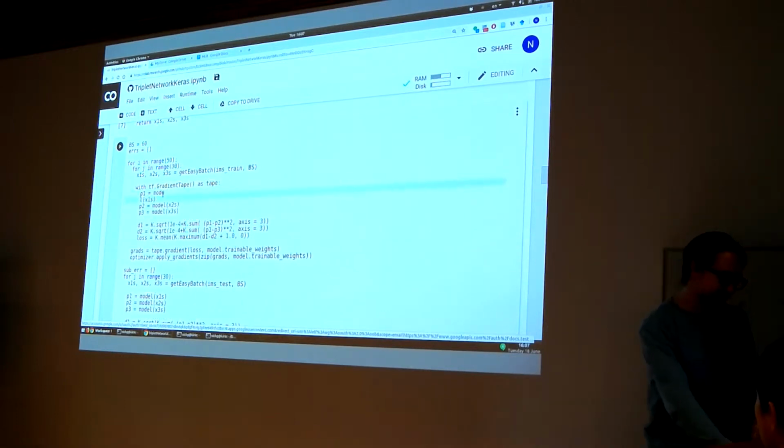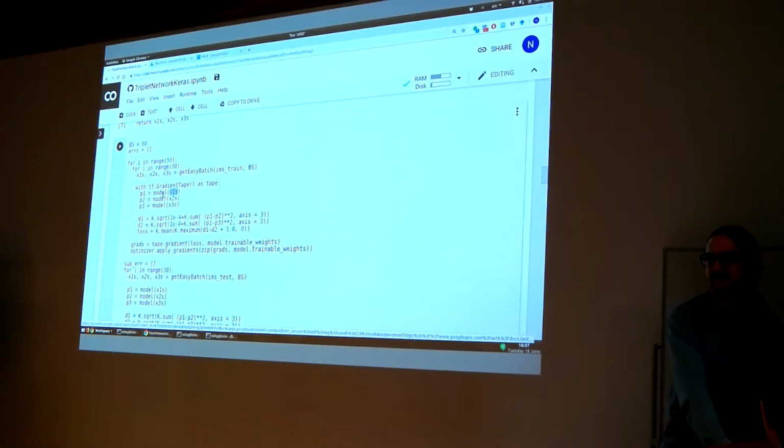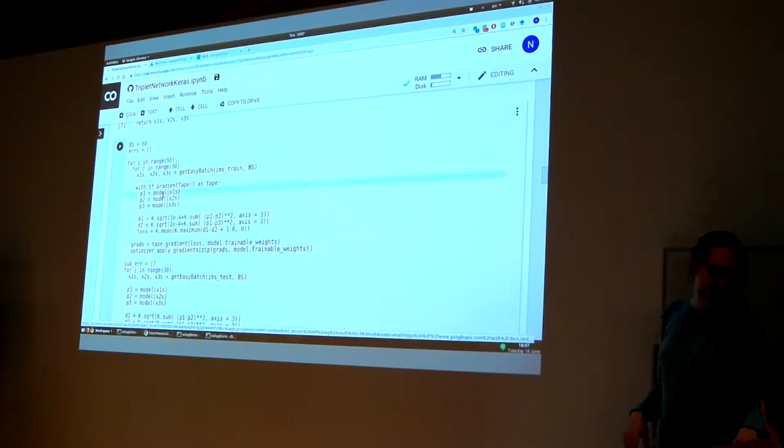And I can just use the model as a function. So I can take the model and apply it to the first subset of images in my batch. That's the x1s. And the x2s are the ones that are similar to the x1s. I get another one, it's p2. And then finally the x3s are the ones that are different from both, and I get a p3.